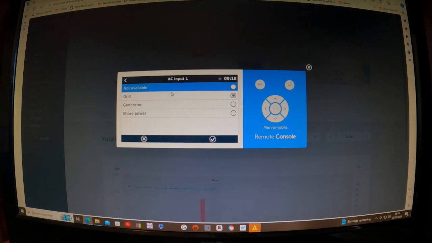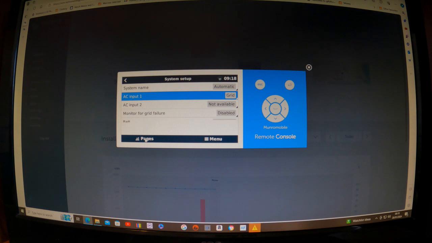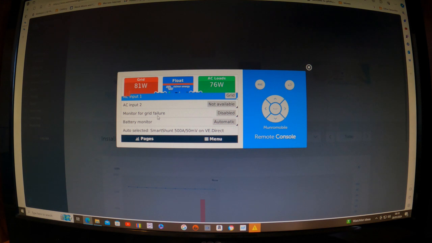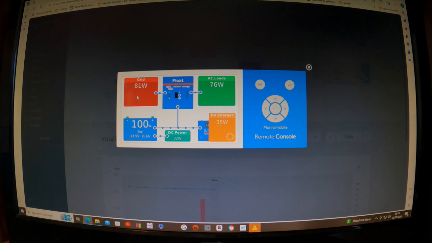Anyway, so you do that, and then it actually shows up on your system. Hang on, click pages and it should come back up. Right, it does it instantly if you've got a good connection to it. Right, so that shows you that, and it shows you the power flowing, etc. Now, the reason why I thought I'd show you this is because I want to do a firmware upgrade on my inverter.